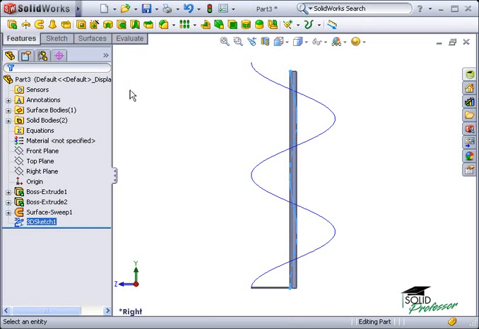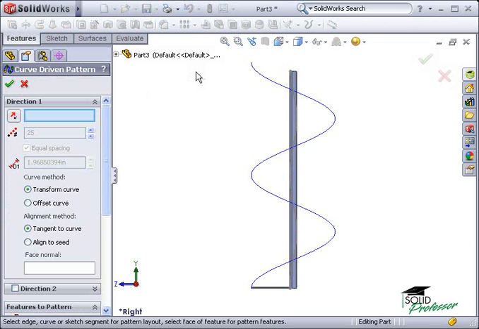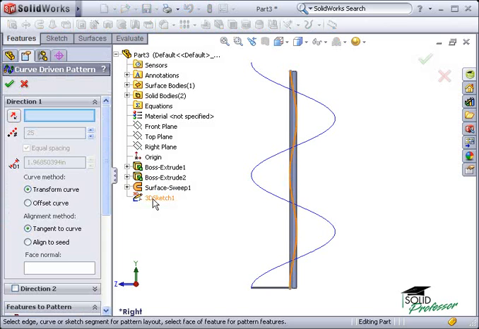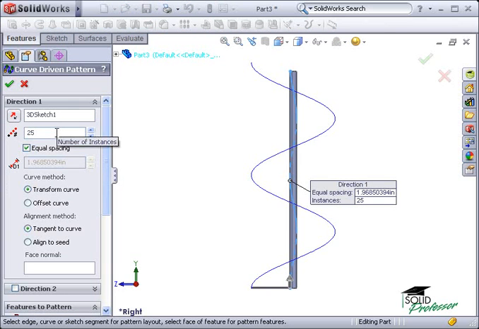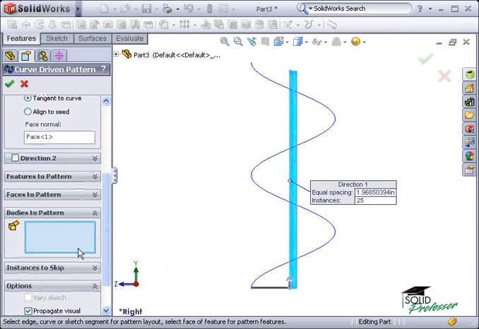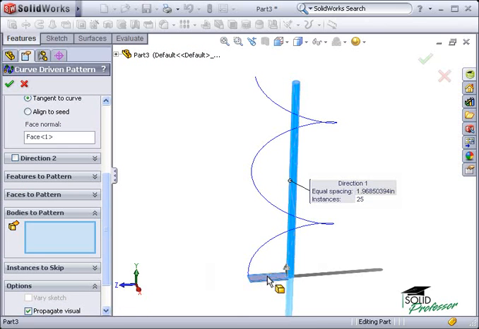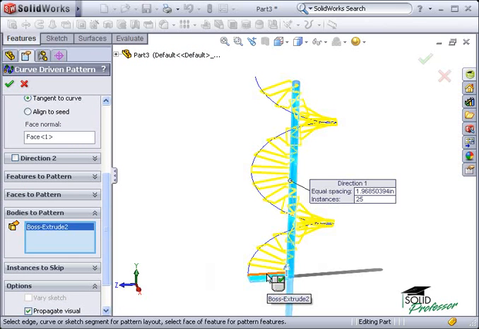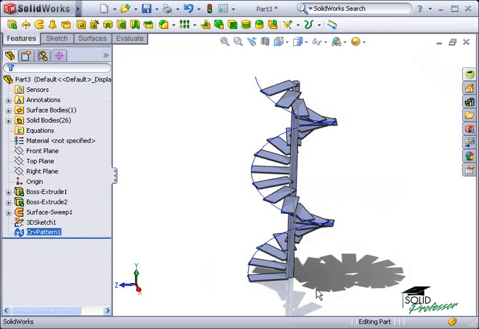To finish up, I'll relaunch the curve-driven pattern command. Instead of the helix, I'll choose the intersection curve for the pattern and set 25 equally spaced stairs. Like I mentioned earlier, this pattern needs to be tangent to the curve, and I'll select the center cylinder as the face normal. I'll add the stair and the bodies to pattern, and you can see the preview is now correct. When I click the green check, the stairs are created.